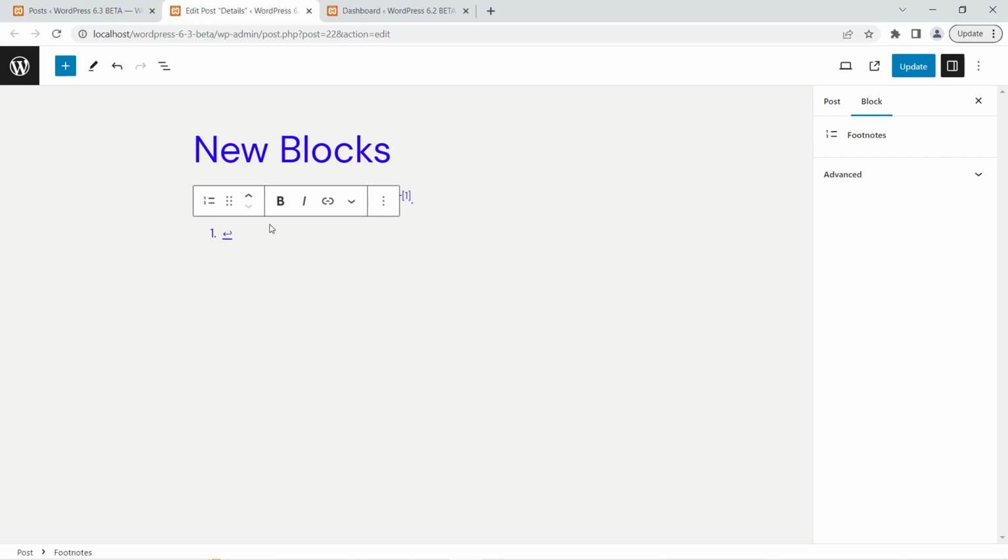Now I can click this option and it will give me this one written right here. I'm going to type in simply, this is a footnote, and I will be able to link it to a source. I can bold and italicize it, too. So this is basically the footnote block for you and how it looks in the front end.